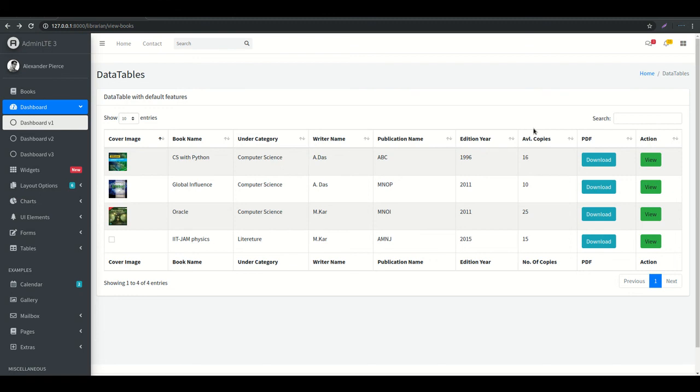Only one thing is left, that is available copies, so that we will change later.